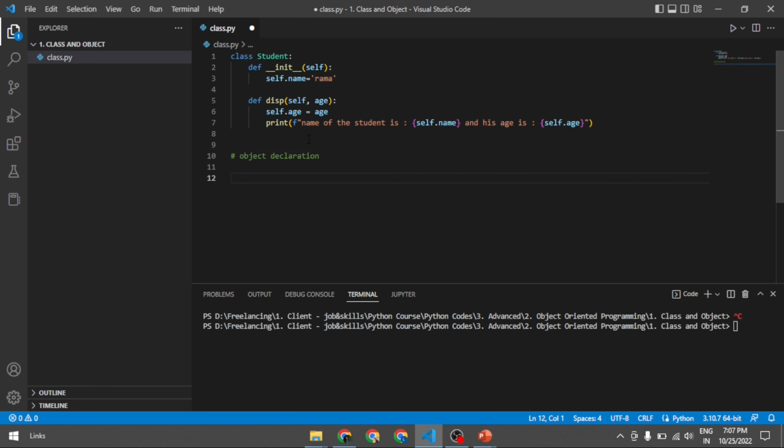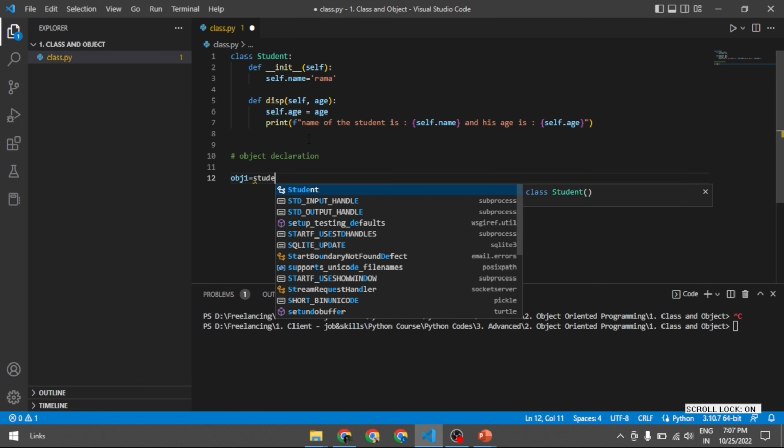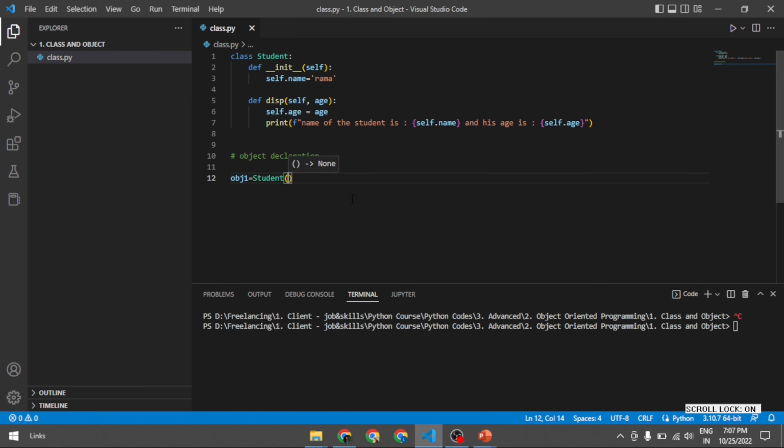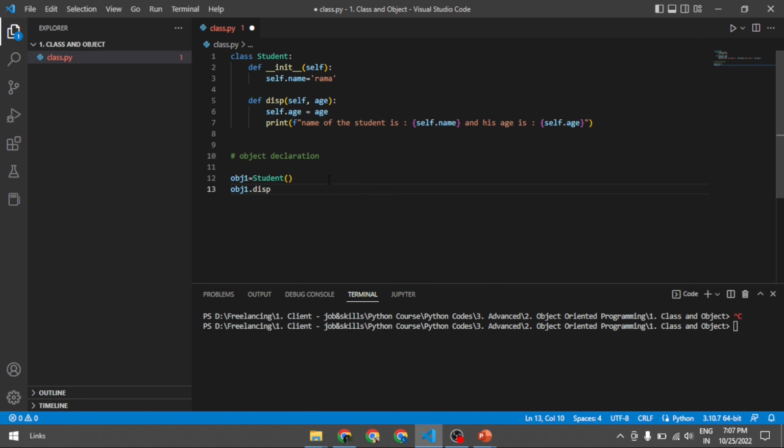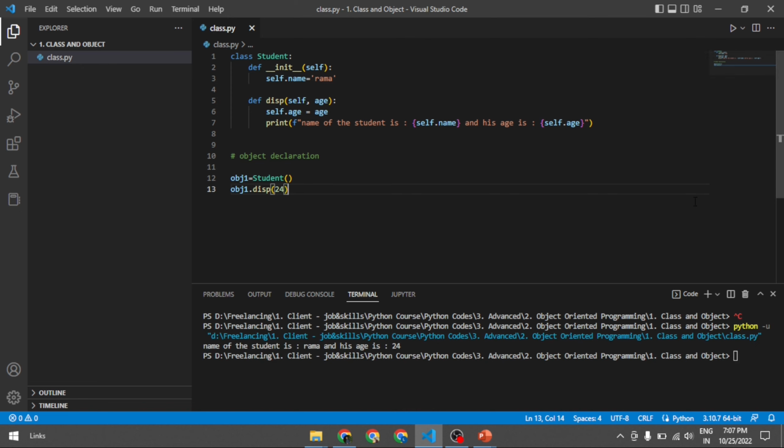Here I will try to declare the object. Now object1 is equal to Student(). I will call the class. Now with the help of object1, I need to call its function. Since it has a formal argument age, I need to pass an actual argument. Let me define its age as 24. Then I will try to run this file.